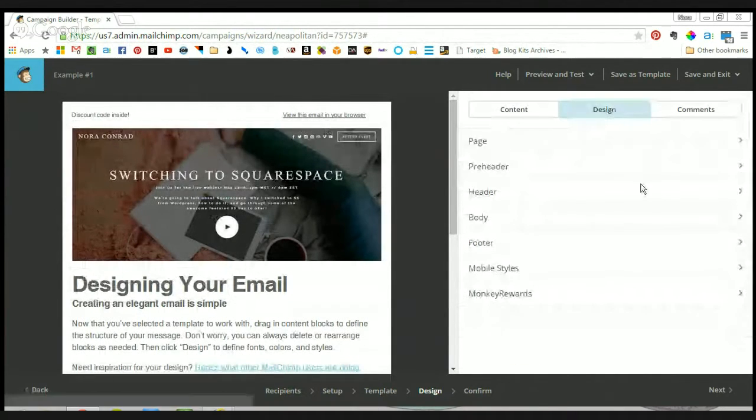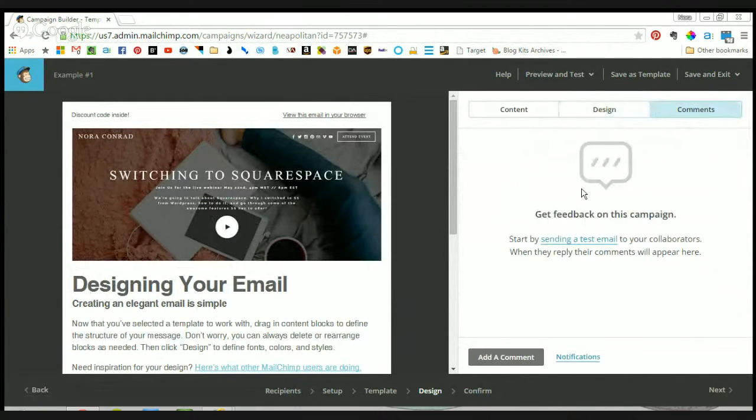So let's say I'm all done with this. Oh, actually, let me show you this last tab really quick. Comments. You can send a test email to friends and family, and they'll receive a link to comment on your campaign. So they can tell you what they like or dislike about it, and then you can see those comments right here. That way you can adjust it to see what people like.